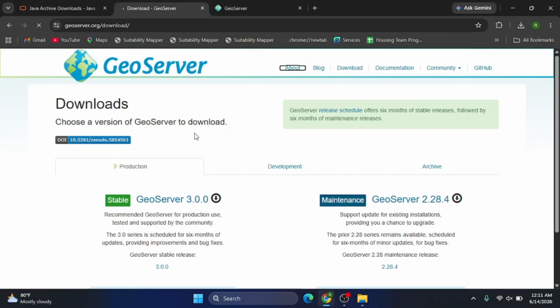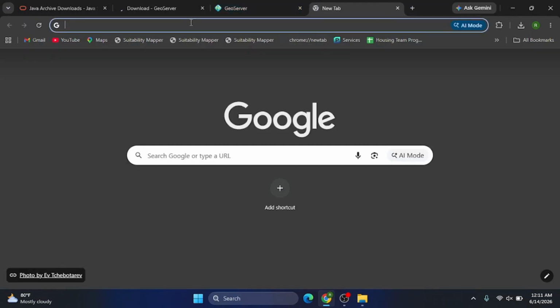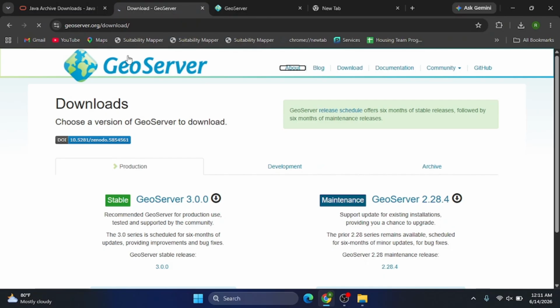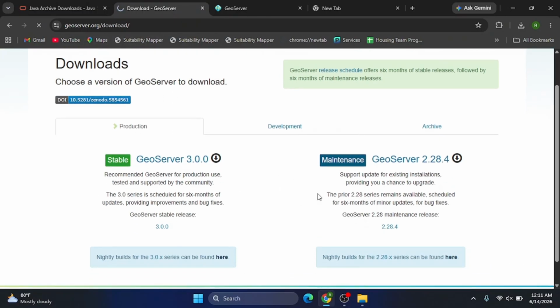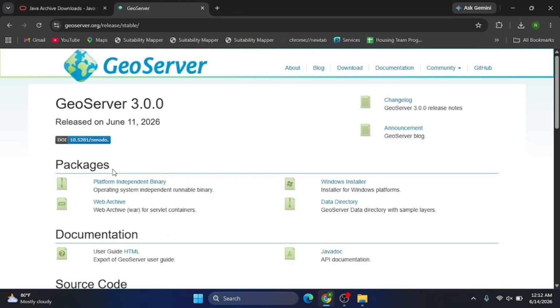If you want to download GeoServer, you just need to search for "download GeoServer". This link will open. This is the official site. When you come into this site, you will see two options, one is under maintenance and one is stable. You need to go for the stable version. When you click on the stable version, here you can see there is an option of platform independent binary. You need to download it.